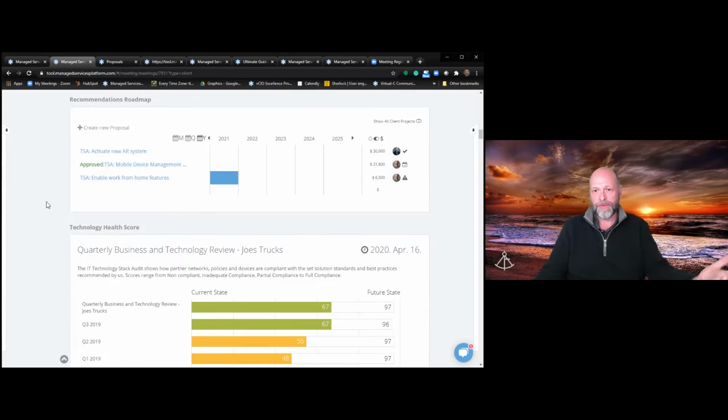Now, to flip it over and give you the other side of that coin, there is a value in putting very few items on this list, and that is that you allow yourself and your clients to stay really focused on what's important. So right now I have this proposal configured for just 3 projects, all right? So enable work from home features, mobile device management, and activate the new accounts receivable system are 3 really, really important things that Joe's Trucks wants to get accomplished in the near future. So that's all I'm putting on the roadmap because that's all we want to focus on.